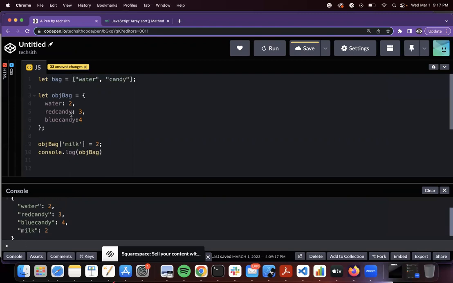In order to add something or remove something, adding is simply you just pass the key and then set the value, right? And replacing is exactly the same way, right? You can just do that.